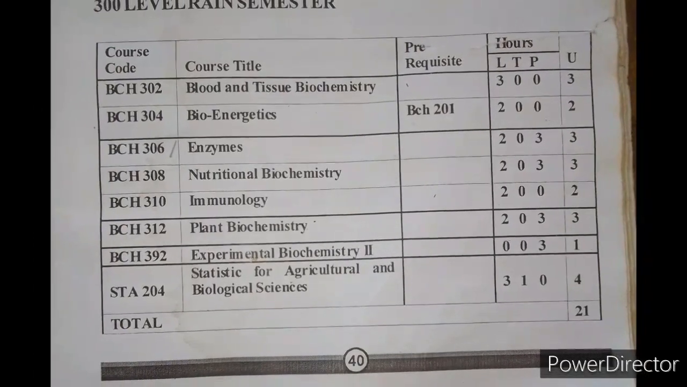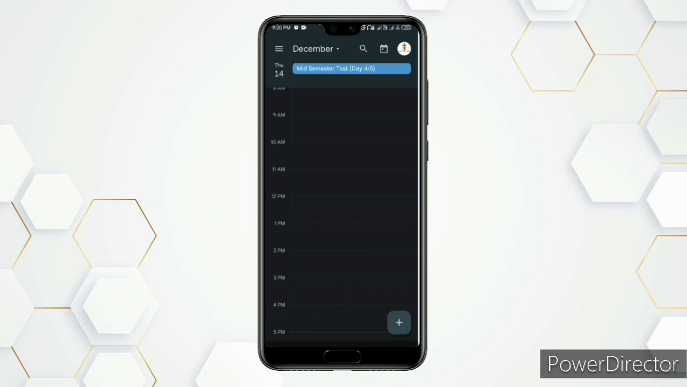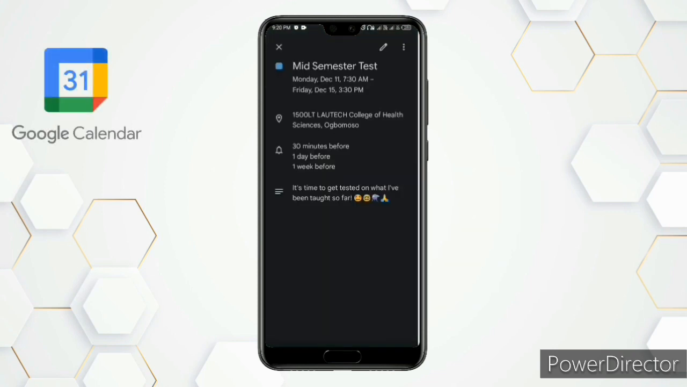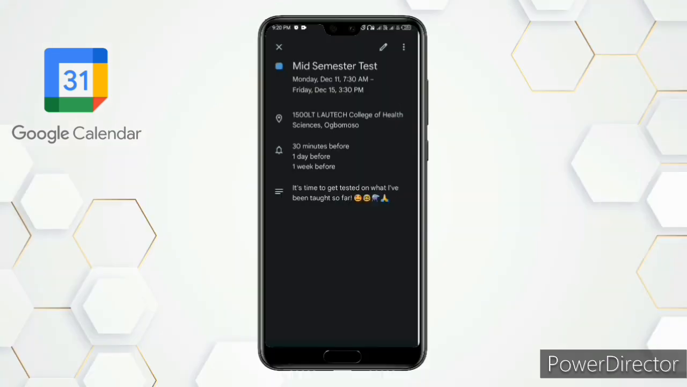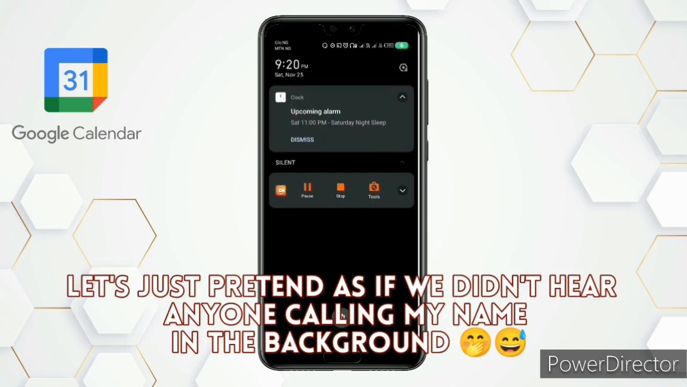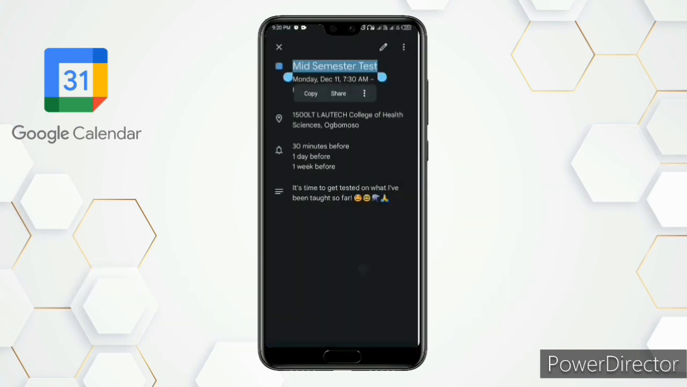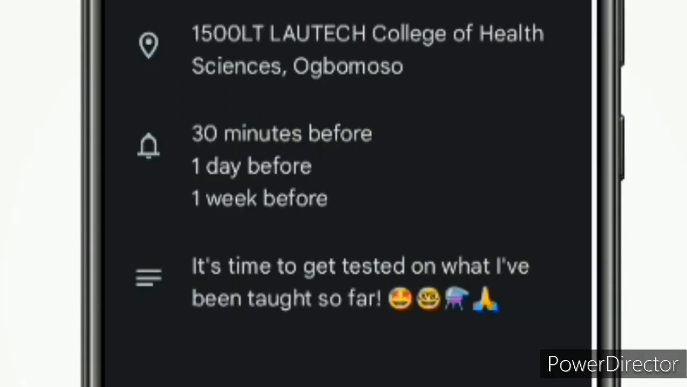So next, I want to add the specific courses to it. So I click on the event now, and you see this nice looking event outline that you can screenshot and save. It looks so good. You have your mid-semester test there. Then you have the time below here. Then you have the location here.